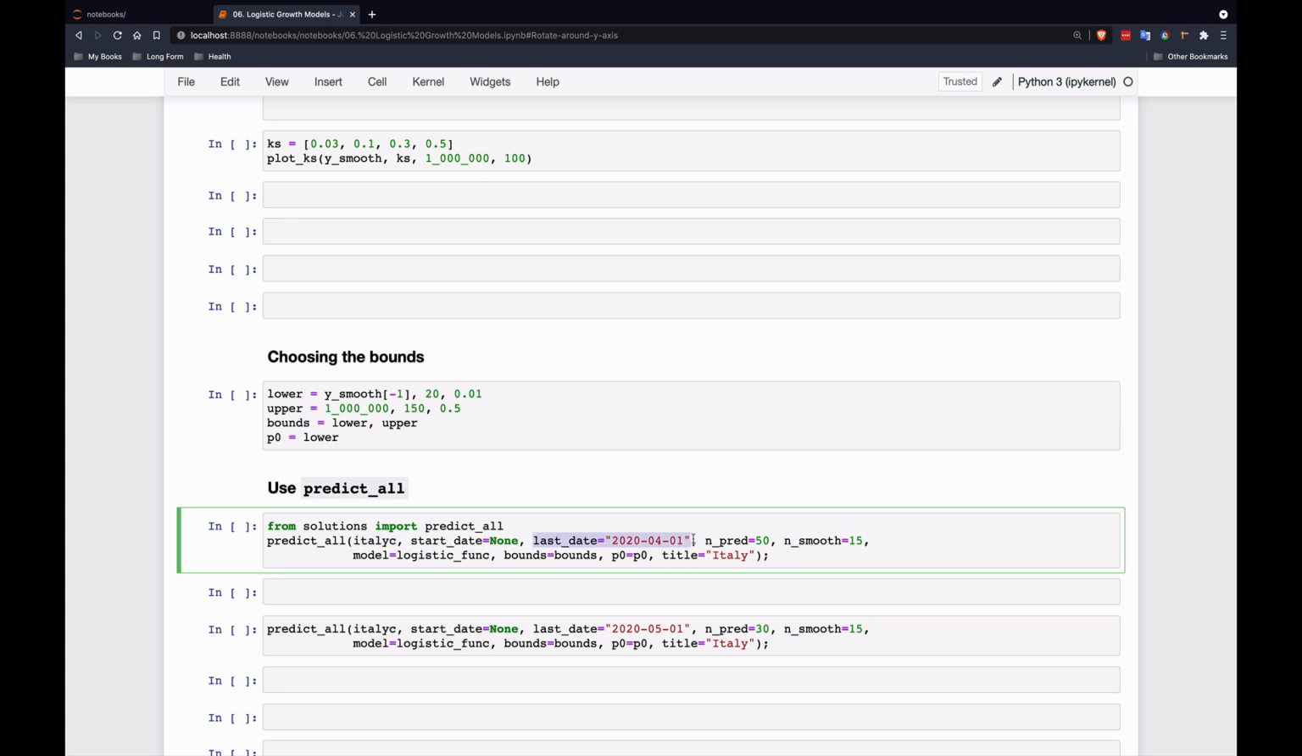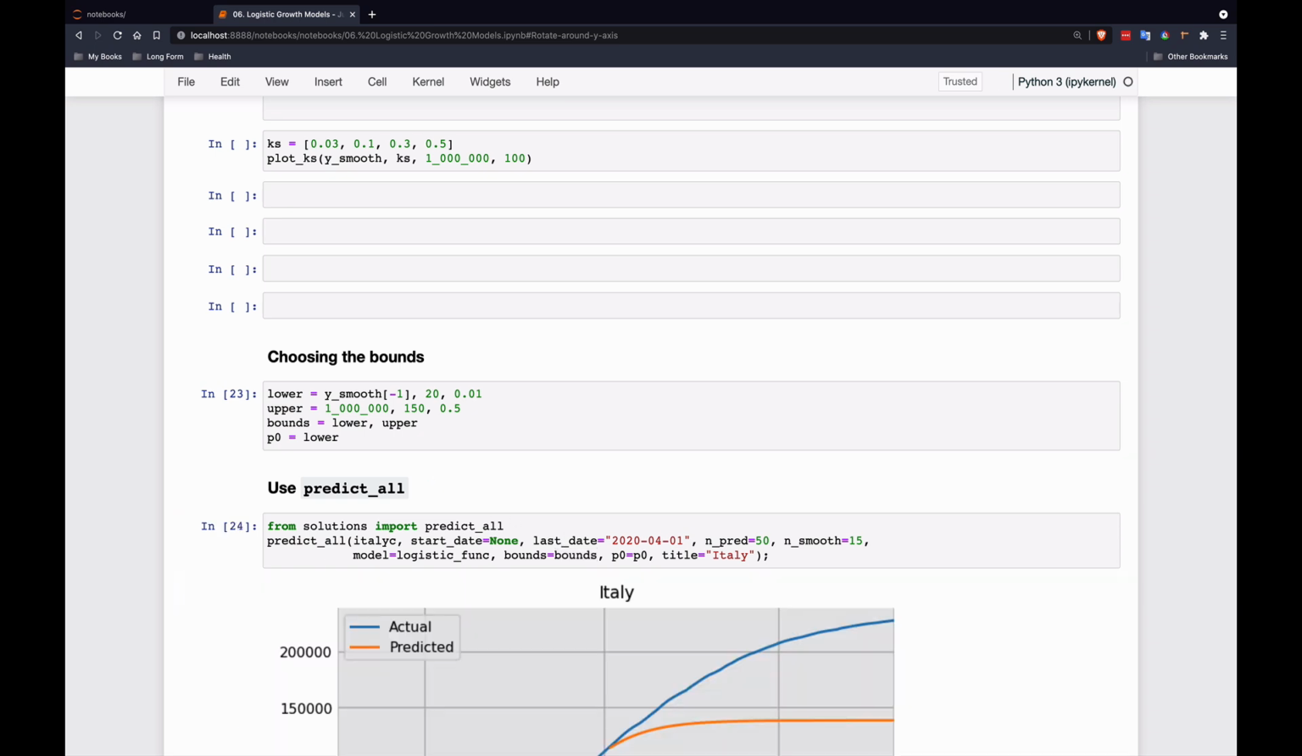I'm going to go up to April 1st. I'm going to do 50 new predictions. And then this is the key. We're going to model with the logistic function and we're going to give it the bounds we just created. So let's make sure I enter that in and give it a title for the plot.